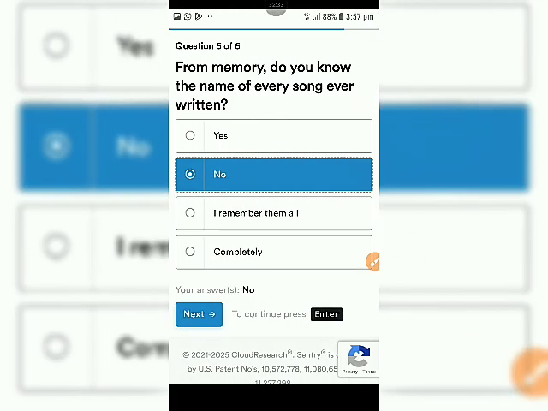The next question: from your memory, do you know the name of every song ever written? That means all the songs that have ever been written in real life, that you know the name of everything. It's really impossible. So you just click on no. You don't need to click I remember them all completely or yes. Your answer should be no.